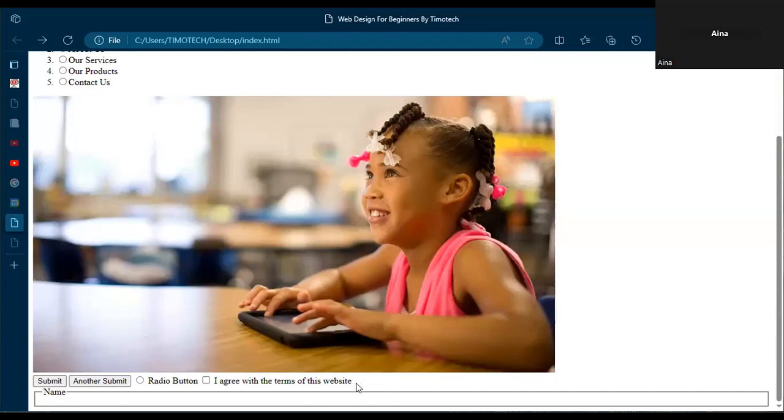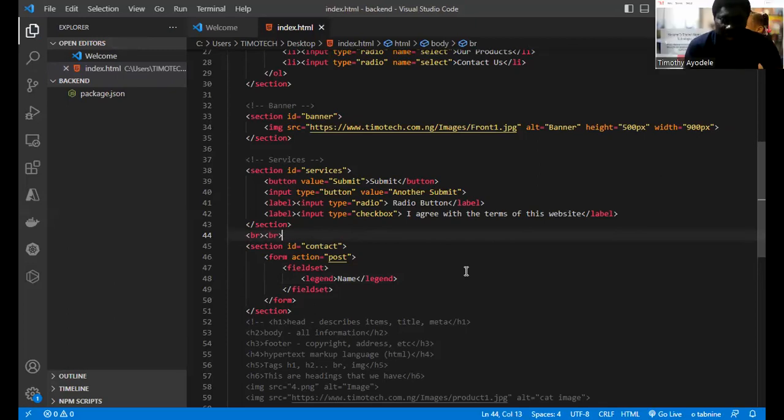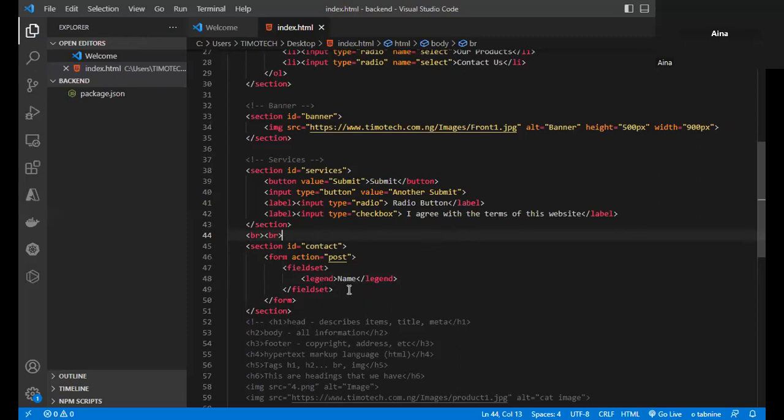Let's put some space between these items so that it doesn't confuse us, so that you can see the differences. In this contact section, let's put a break. Put a break there to create space for us. Put another one. So you can save it. That will create some space for us right there. So now we have created a legend.